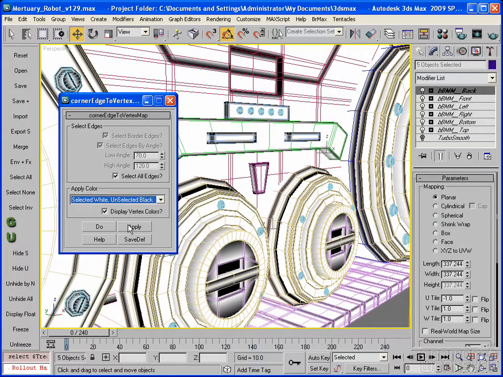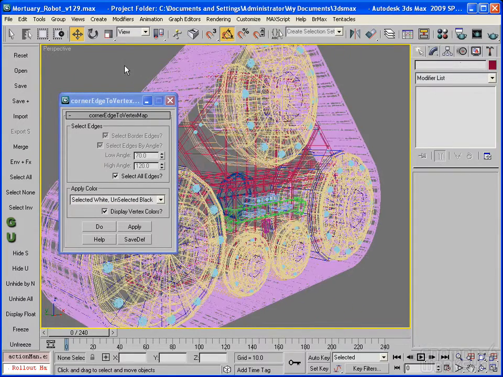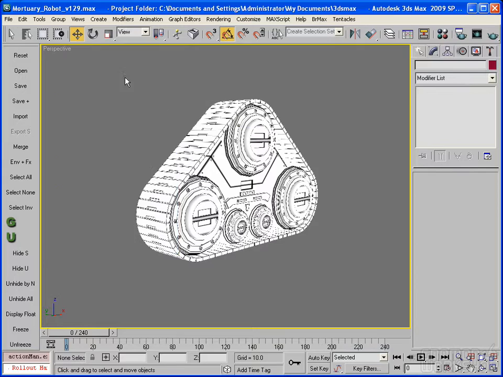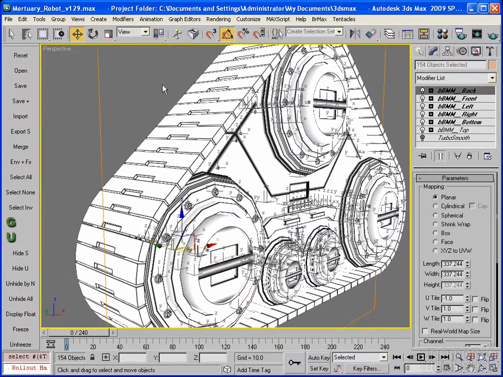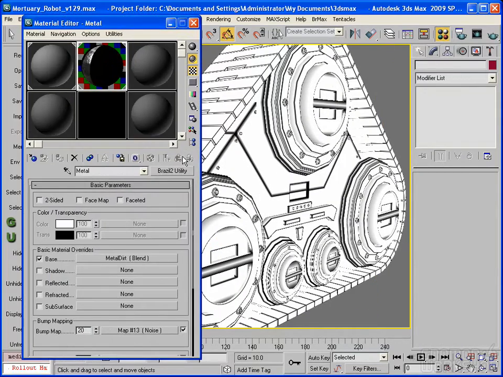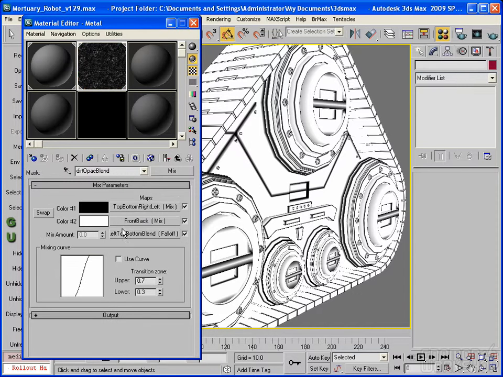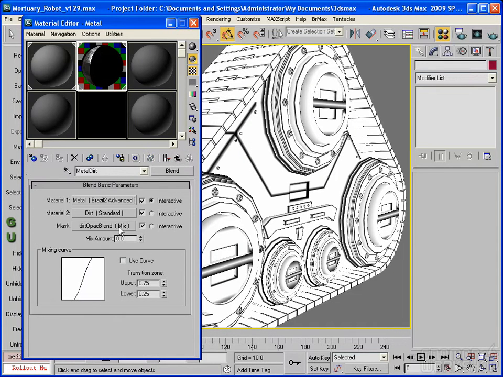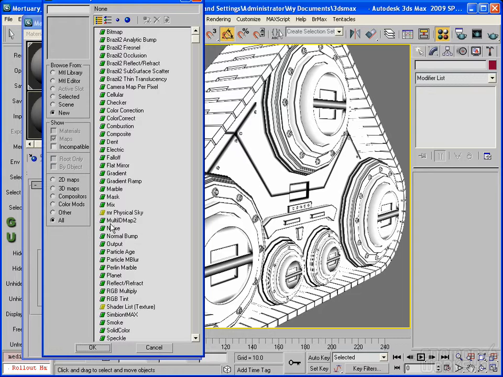Now you'll see in a couple of spots it did some weird things, and that's because it can only make the map as detailed as there are numbers of faces in the objects themselves. So now under the dirt opacity, I'm going to turn that into a composite map.